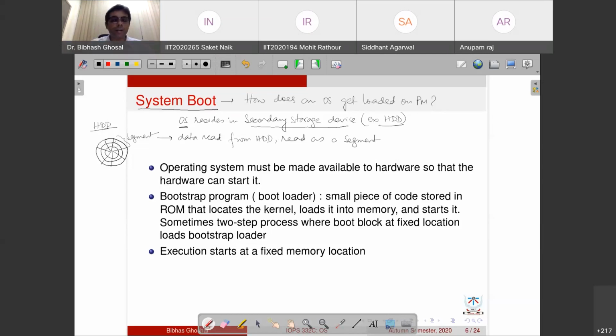How is the data read? Well, that's a very interesting thing. This is, let's say, the disk. There's a spindle, and there is a head that just touches the surface of the disk. Whenever the head comes just above a particular segment, it reads the entire segment, and that's the data that has been read.